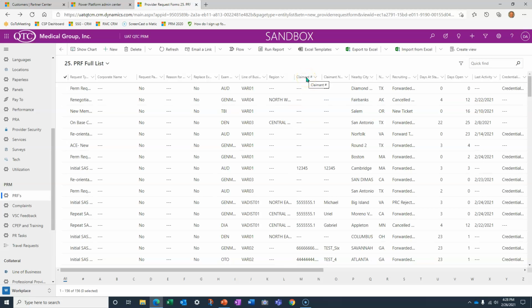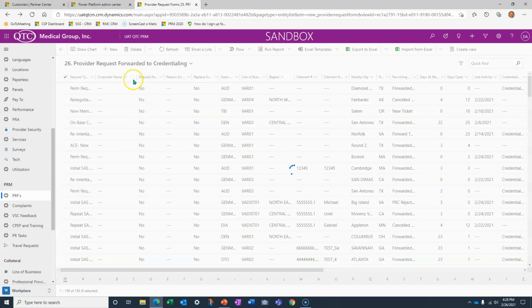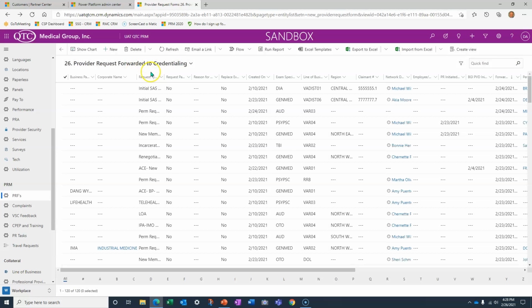claimant number, and 26, provider request forward to credentialing, and claimant number is in here. Now we're in the dev system, so the data is not real, but you get the idea. So those were the enhancements we made for the STS team.